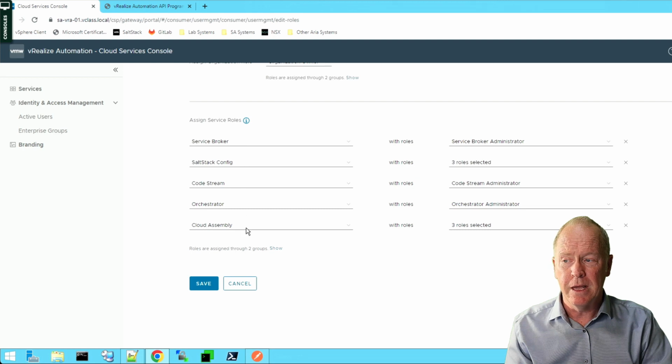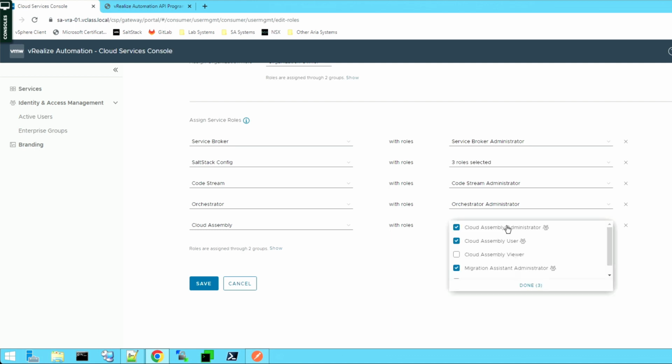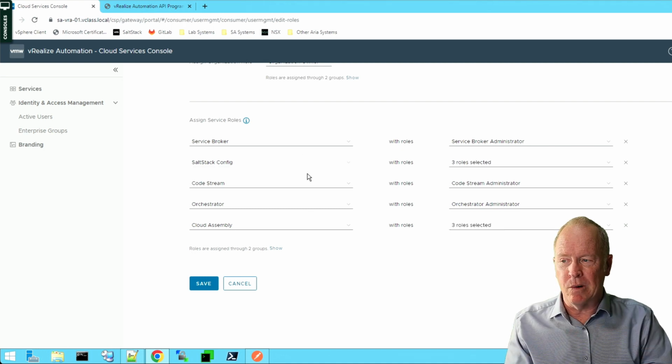Here are the others. In the Cloud Assembly category, there are 5 different service roles that we could assign. One's called Cloud Assembly Administrator, one's called Cloud Assembly User, another's called Cloud Assembly Viewer. Those 3 service roles are listed in order of decreasing power. So Administrator is super powerful, Viewer is the least powerful of these 3. And additionally, that same Cloud Assembly category also has 2 other types of service roles that have to do with the migration assistant. As you can see, for all these other categories, we can do the same thing.